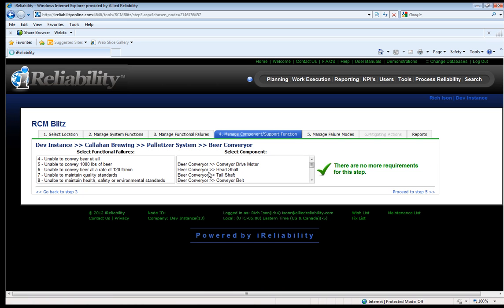When you have finished entering or editing all of the necessary functional failures, you can proceed to the next step in the RCM wizard. Click on tab number 4, Manage Component Support Function. Tab number 4 is an intermediate step leading up to tab 5, Manage Failure Modes. Look at it this way. When I choose an asset to conduct an RCM on, that asset will have several asset components. As an example, it will have a motor, pump, gearbox, etc.